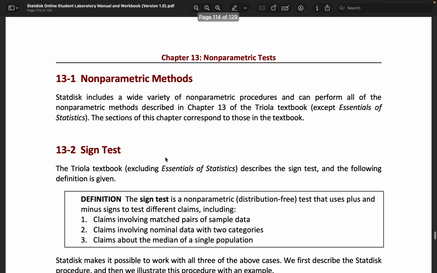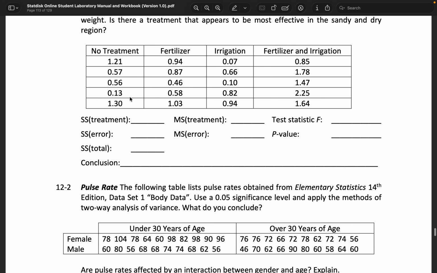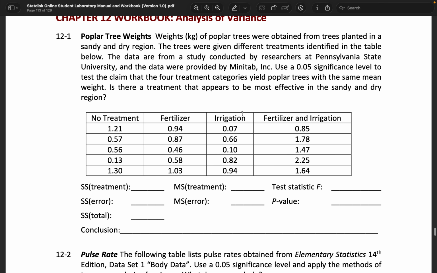And then finally, you'll come to a conclusion based on the claim that the 4 treatment categories yield poplar trees with the same mean. Is there a treatment that appears to be most effective in the sandy and dry regions? You want to address that based on the p-value that you got from StatDisk.